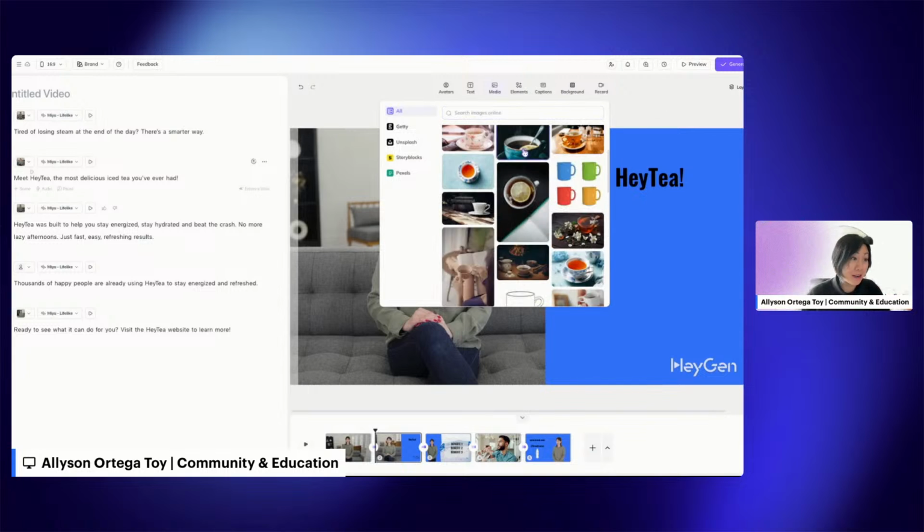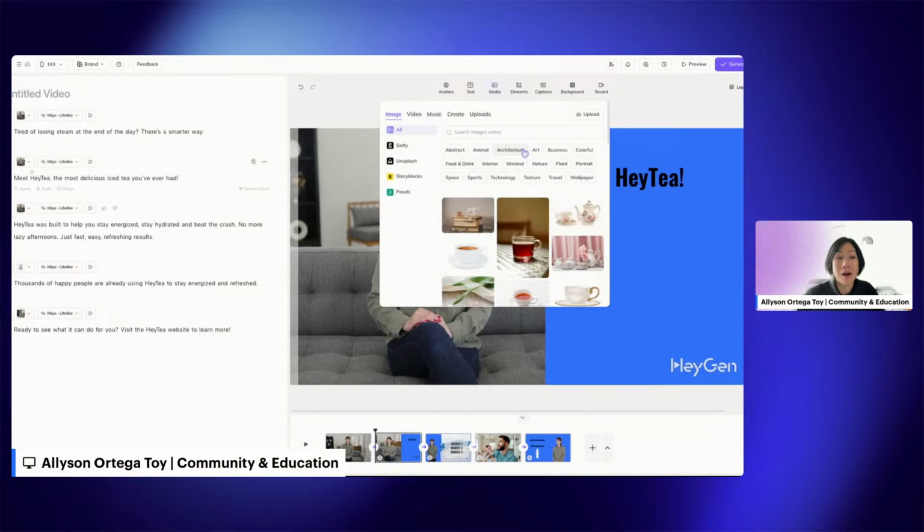So here's a couple different examples, but let's say I'm really particular about how my product looks and I want to upload my own image. No problem at all. You can either click the upload tab here or just drag and drop it onto your canvas.